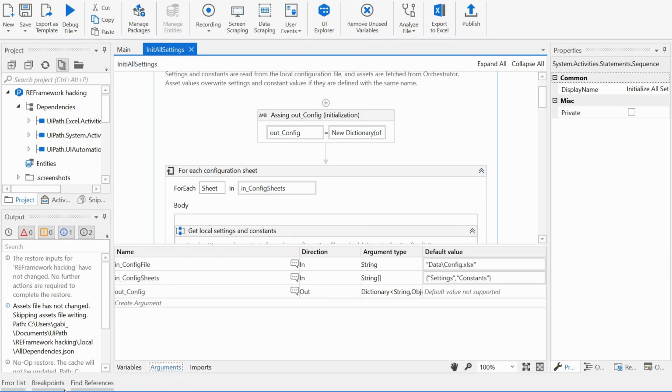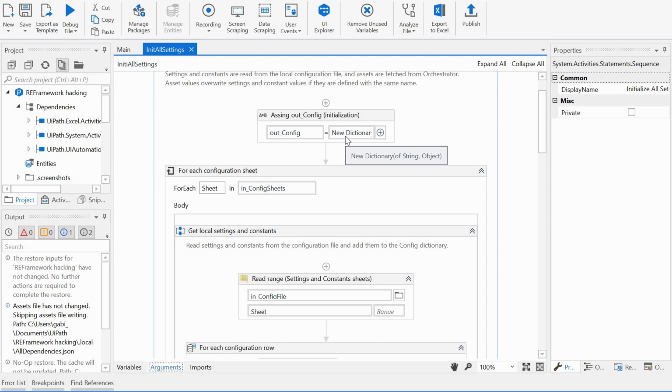We can open the arguments tab. So we have the outConfig argument, and the fact that it has an out as a prefix shows us that it's an argument. We can see it here. It's a dictionary of string and object. So what is an argument? An argument is basically a type of variable which is being passed over or between different workflows.